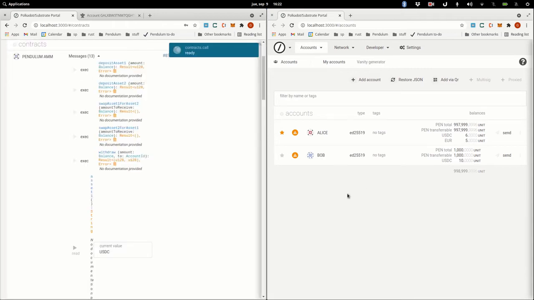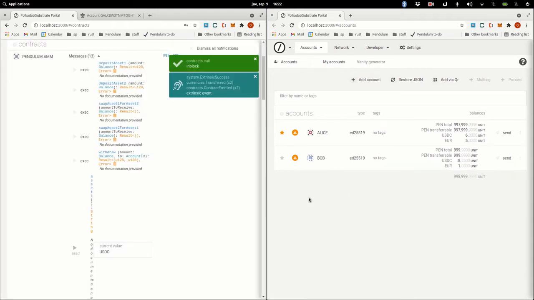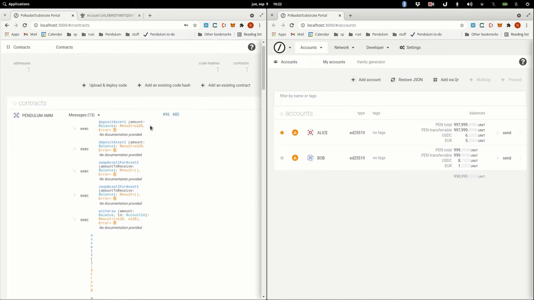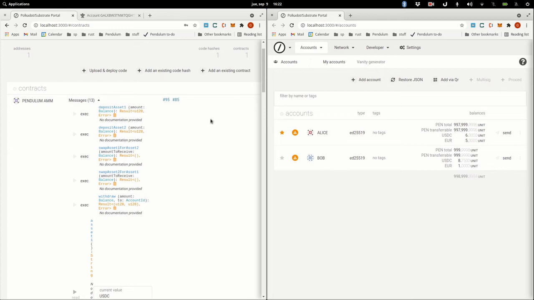So if you submit this, after a while you see that we received this euro and we paid for that 1.25 units of USDC. This is because we have to pay a bit more for this transaction. Now we see deposit, we swap.